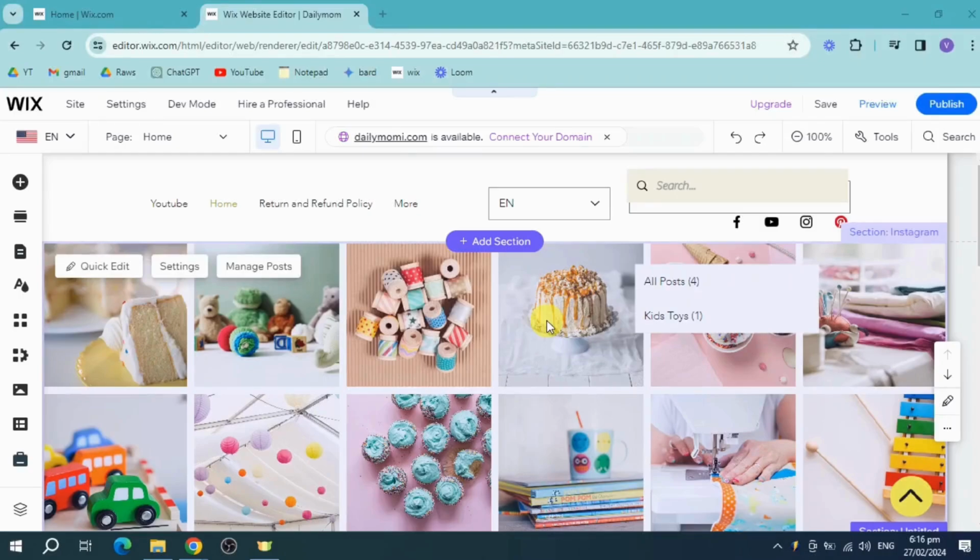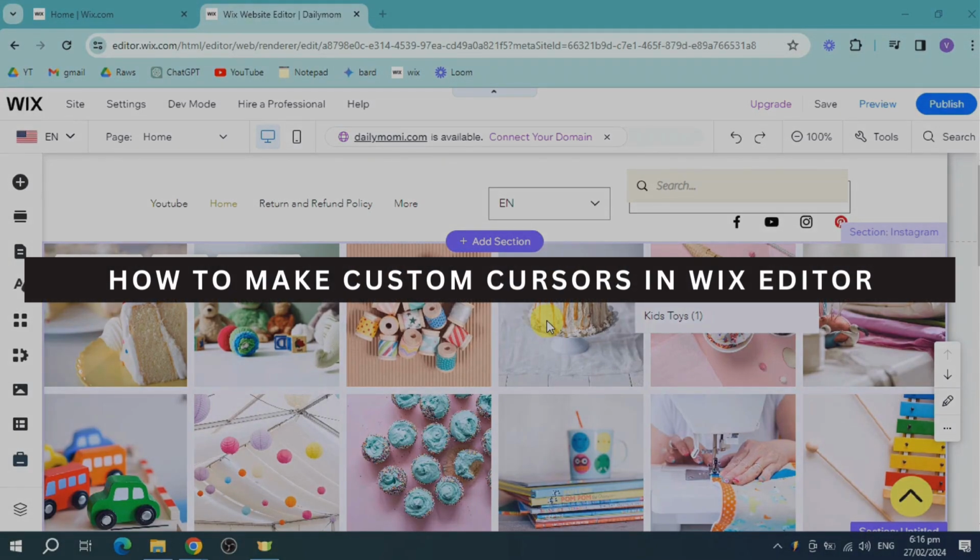Hey guys, welcome back. In this video, I'm going to show you how to make custom cursors on a Wix website.